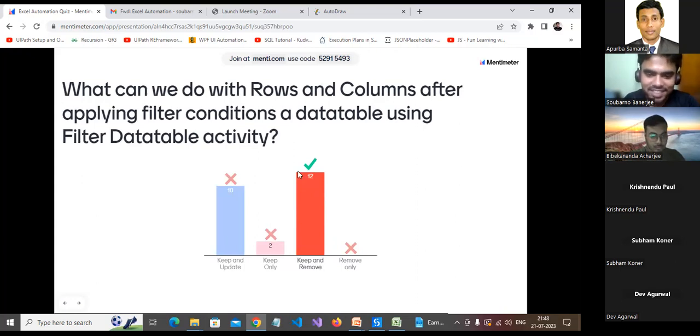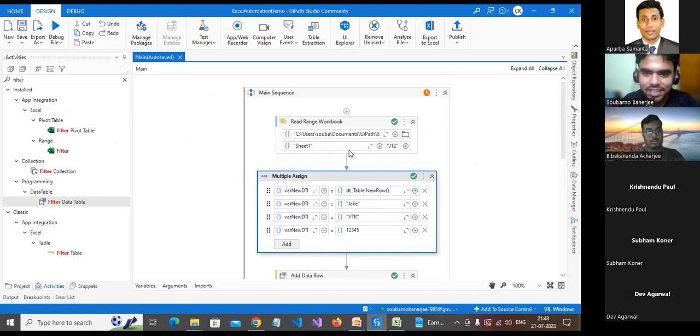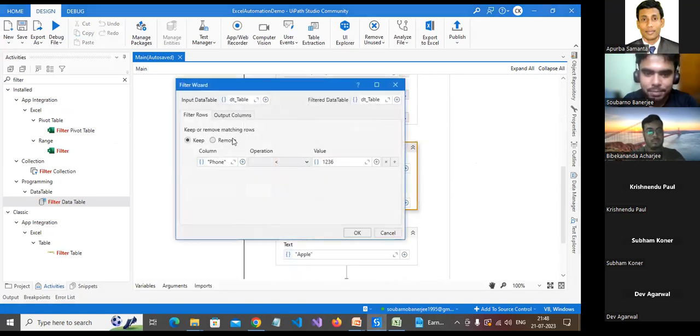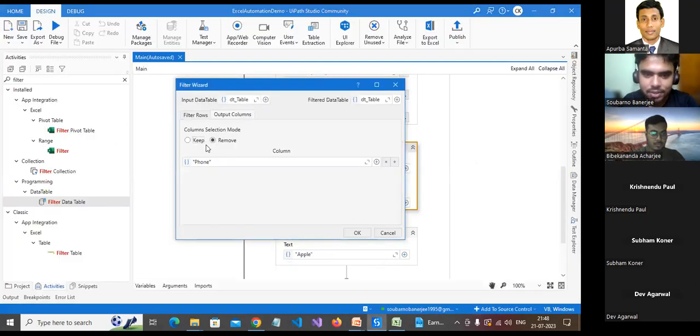Wow, great. Keep and remove. I just showed you this, right? Under the activities, this is what we were doing. I just removed it, but yeah, here it is. See, keep and remove, right? So good job to those who got it. For those who didn't get it, no worries. You again saw it. It's only keep and remove that we can do with the filter wizard.